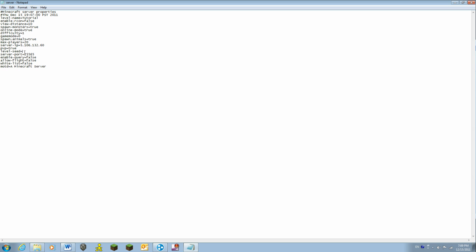So level seed, the best one I ever found was trees. If you want, you can put trees there, and I'll show you how to put maps that you've already created alone in here. So yeah, allow flight. Unless you want to be cheap, put that on false. Whitelist, unless you have a very popular server with a bunch of people who play, then you don't want to turn that on. And the rest, you just save this at the end.